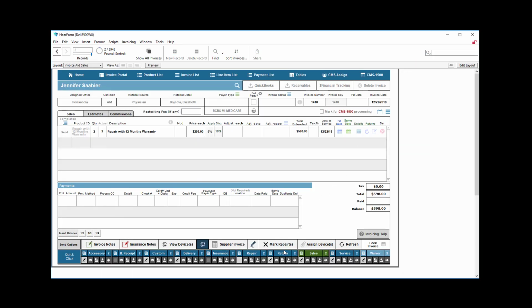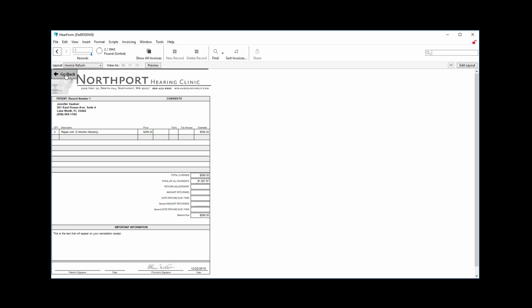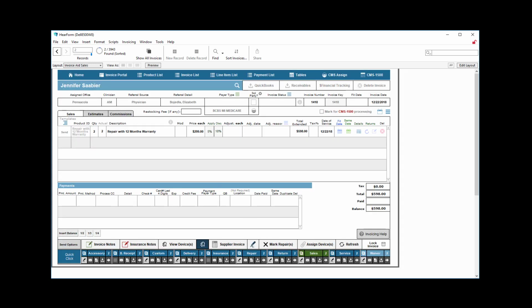Finally, you can then print out 1 or 2 copies of that form. You can email it by clicking that button, turn it into a PDF, archive it, or go to the form itself if you need to modify something about that. That's how you fill out a repair form in HearForm Pro.